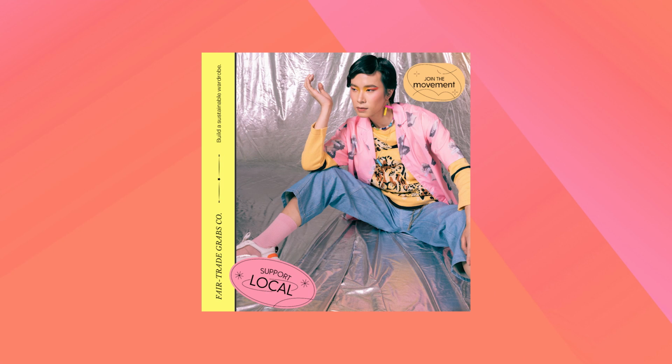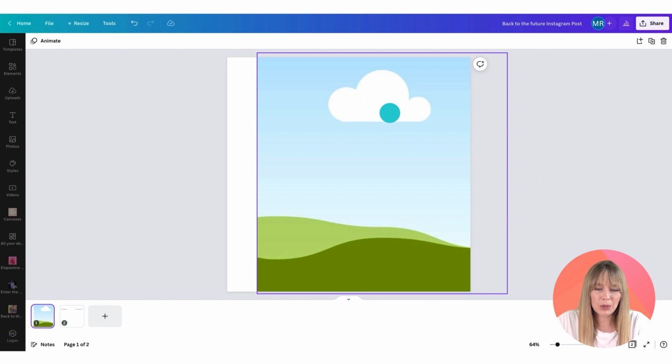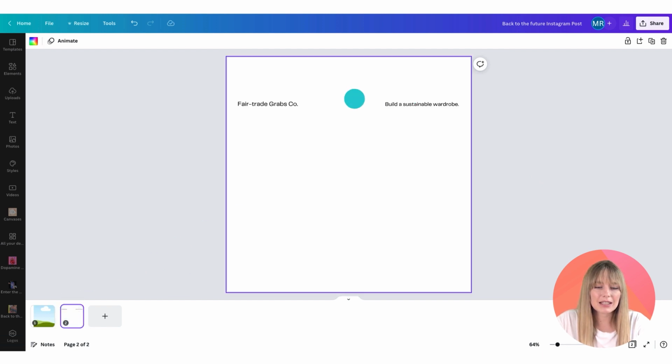Want to know how to apply this look to your designs? I'm going to show you step by step how to apply this to an Instagram post for my fictional brand called Fair Trade Grabs Co. Okay, so I've set up my document for my Instagram post, and as you can see, I've already put in a frame and some text that I'm going to use.